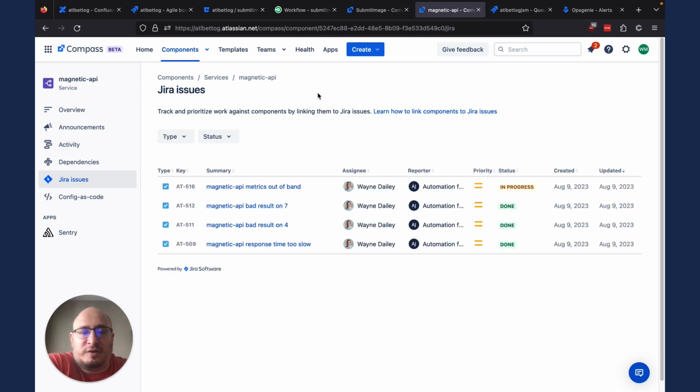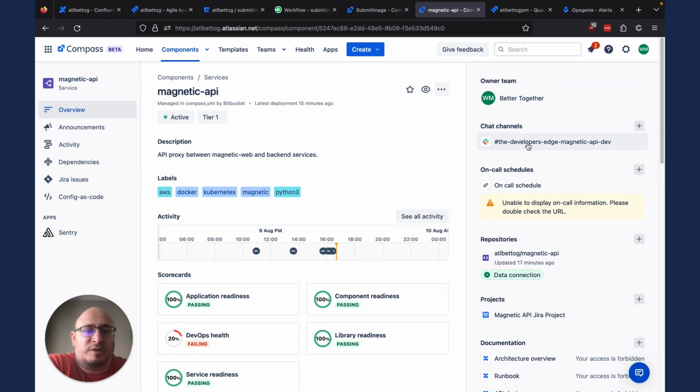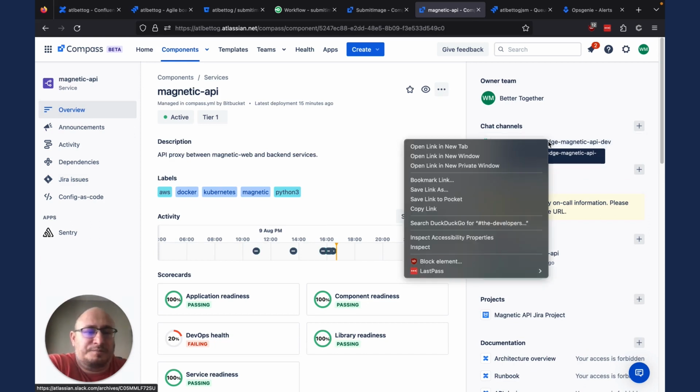Looking at our Jira issues page, we can notice that we've got 3 old Jira issues that are marked as done, but there's a current Jira issue that's being worked on by Wayne that's set as in progress. So it might be the case that this is relevant to what we're working on. So let's go back to the overview page by clicking overview. And we can figure out where we can get a hold of Wayne by looking at the chat channels for this page. So we're going to open this in a new tab.